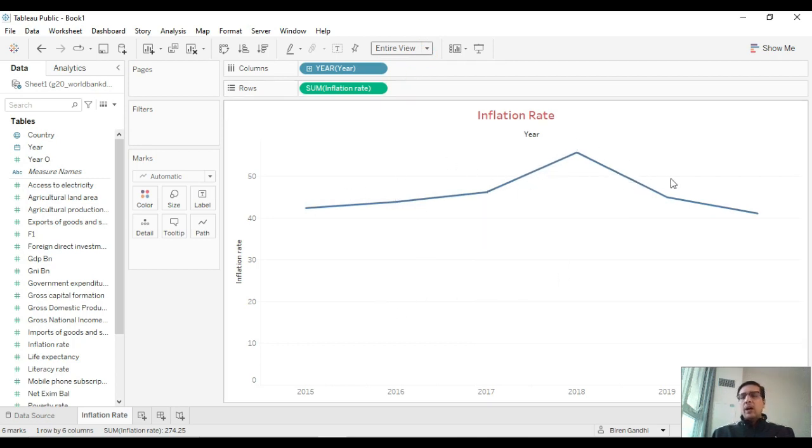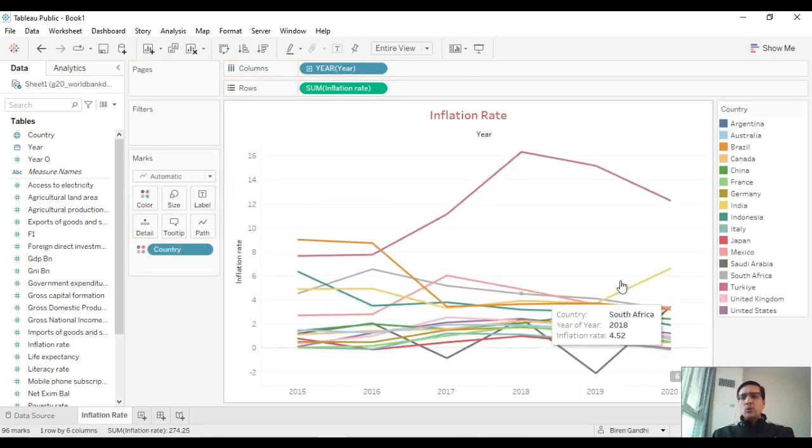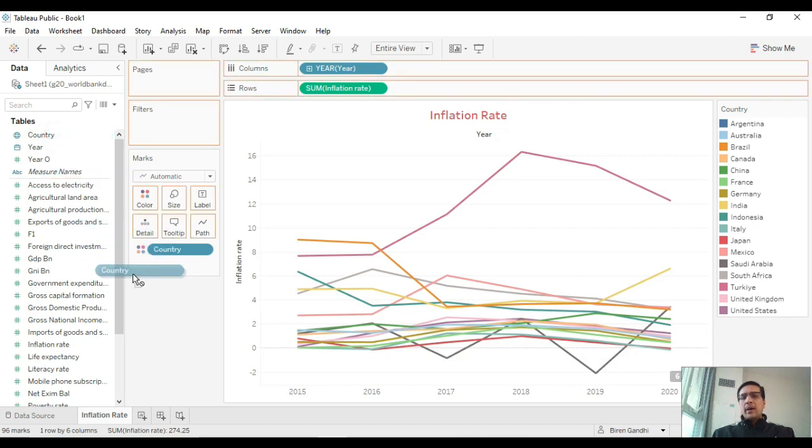Now this is one line across the years for all the G20 countries put together. But what I'm interested in is seeing the different countries here. So I can pull out the country field and put it into the color. But as I do that, I can see there are a lot of lines, which makes no sense for me. So it's better to visualize 2 countries at a time. So I'm going to pull out that country column again and put it under the filter box.